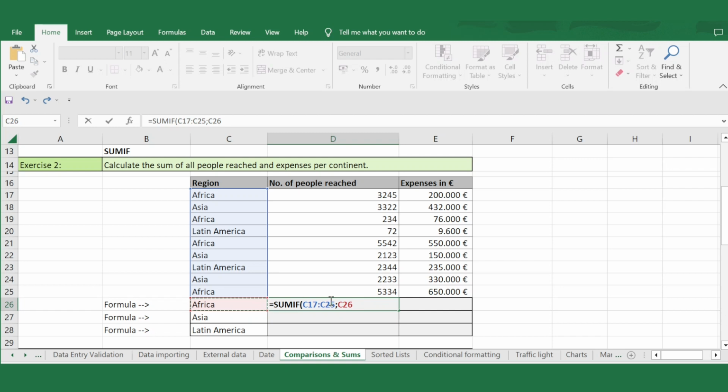So in this row number 26, I want to have the sum of all people reached in Africa, which means that the next parameter is the sum range. This is the column of the table that we're adding up. And I want Excel to sum up this range here if this criterion is true. Then I close the brackets, and this gives me the number for Africa.